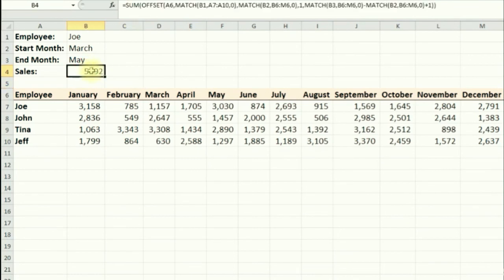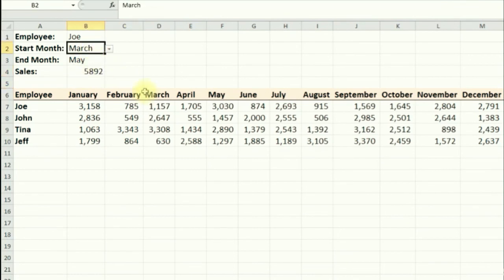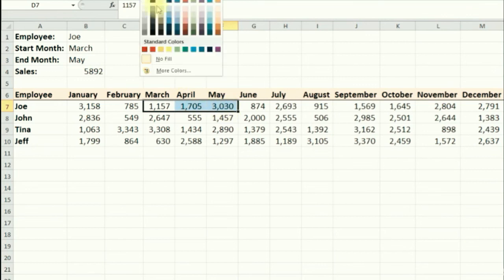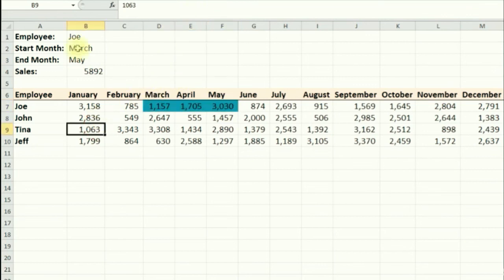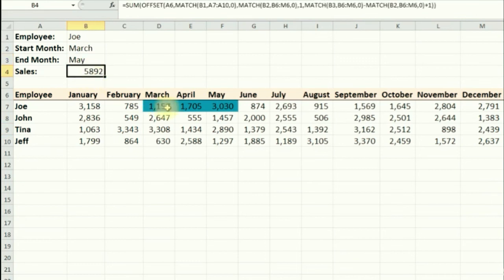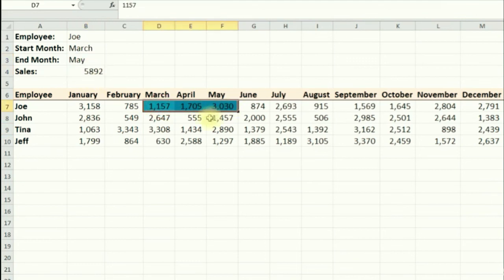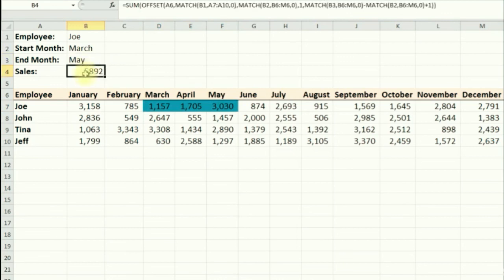So now all we've got is, say if we want March to May, we could just highlight these if we wanted to, in a different color. But you don't have to do that. I'm just doing that to show you what it is. But this is just how the offset match will work.